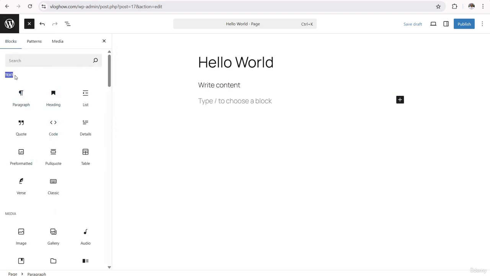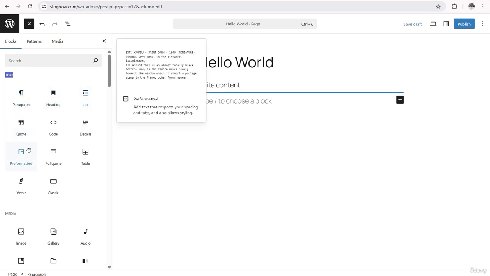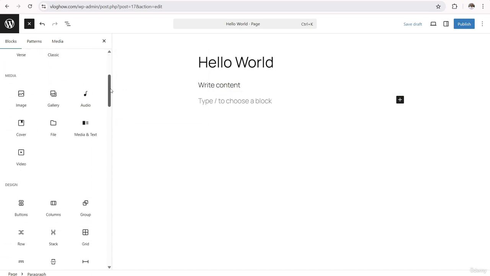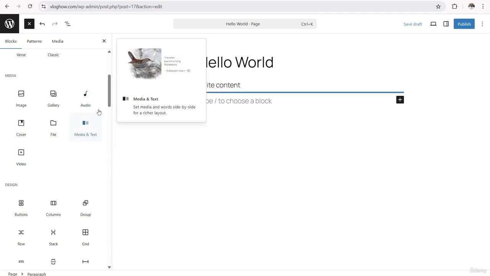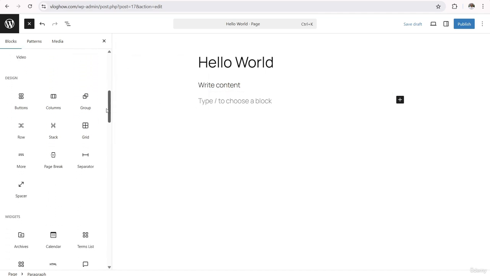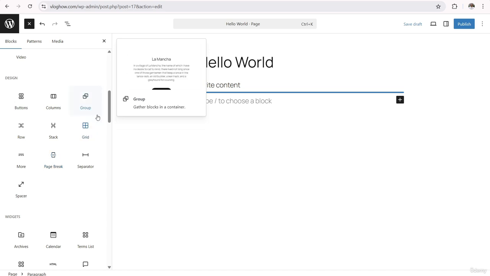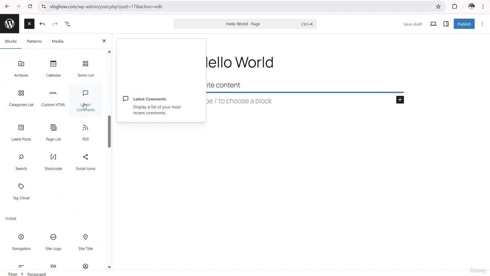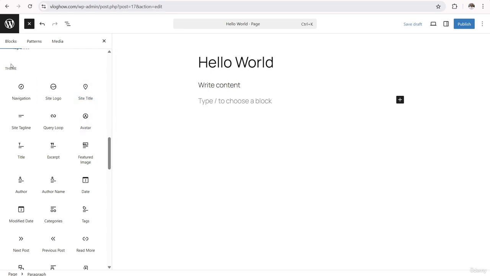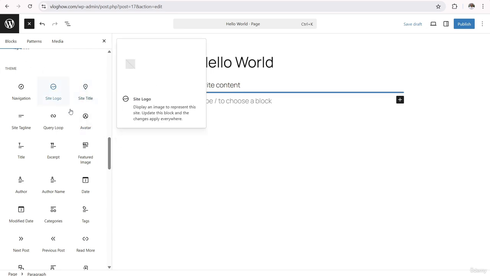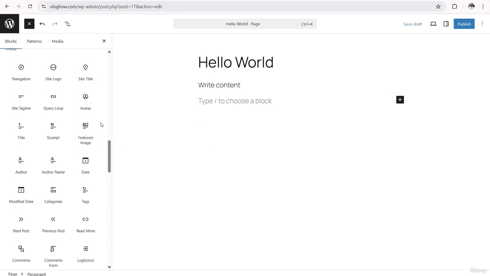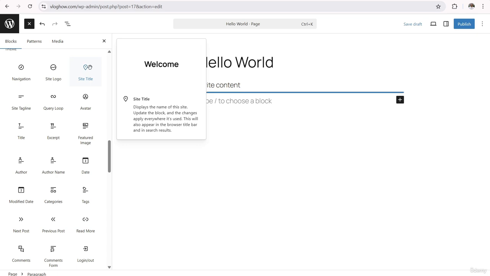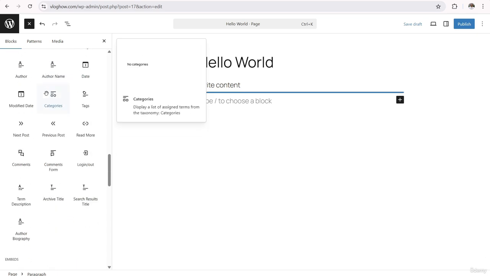You have text blocks like paragraph, heading, list, quotes, pre-formatted, and so forth. Then you have media right there, so images, audio, media, and text. Then you have design elements, like a separator, a page break, a grid layout. You have widgets over here if you want to add that in as well. You have theme specific things like site title, site logo, categories. Obviously, this would be if you're editing and adjusting a template, you wouldn't really add this into a specific page, but you have access to it over here.